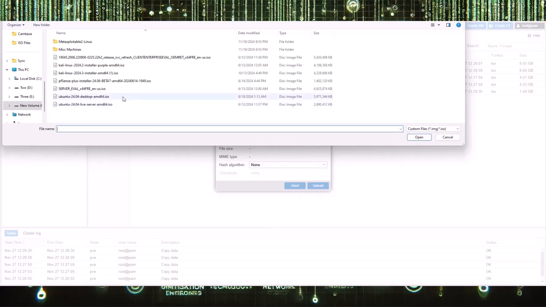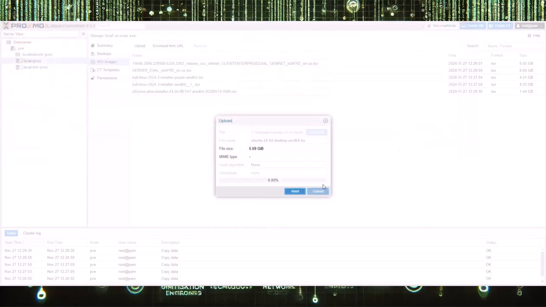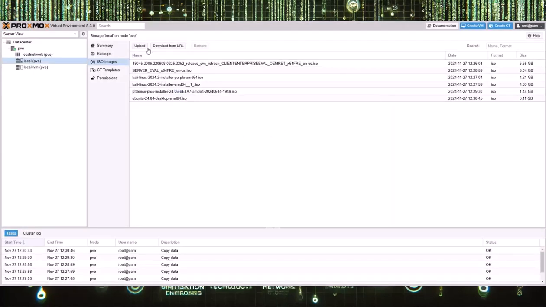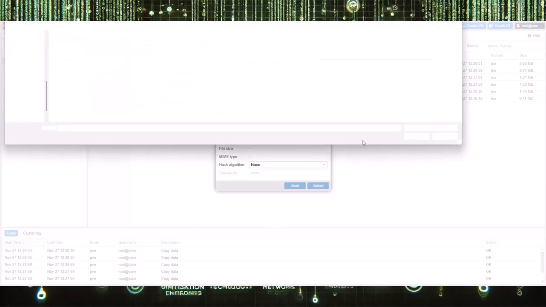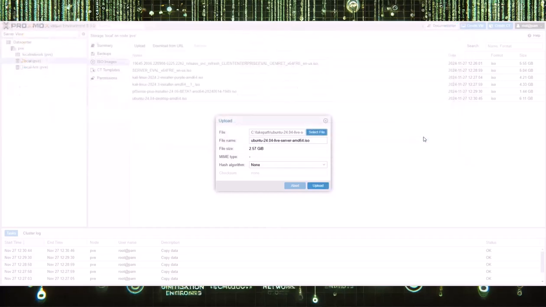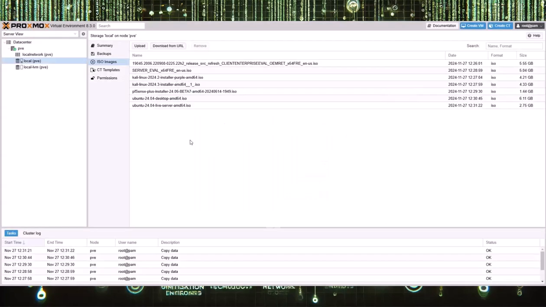select the file. So I am going to import an Ubuntu workstation. Okay, that is complete. So for now, I'm going to upload one more. This will be an Ubuntu server. And that has completed successfully. So now you see we have about 6 or 7 ISOs for operating systems.